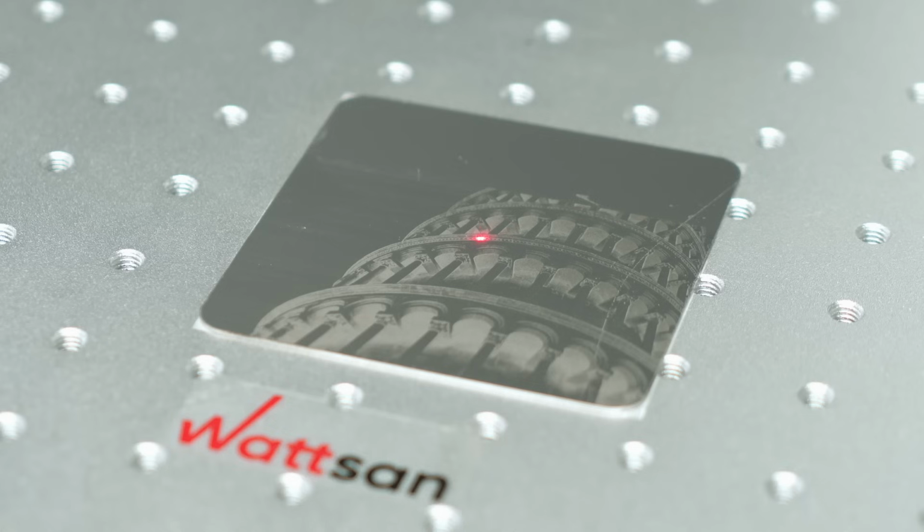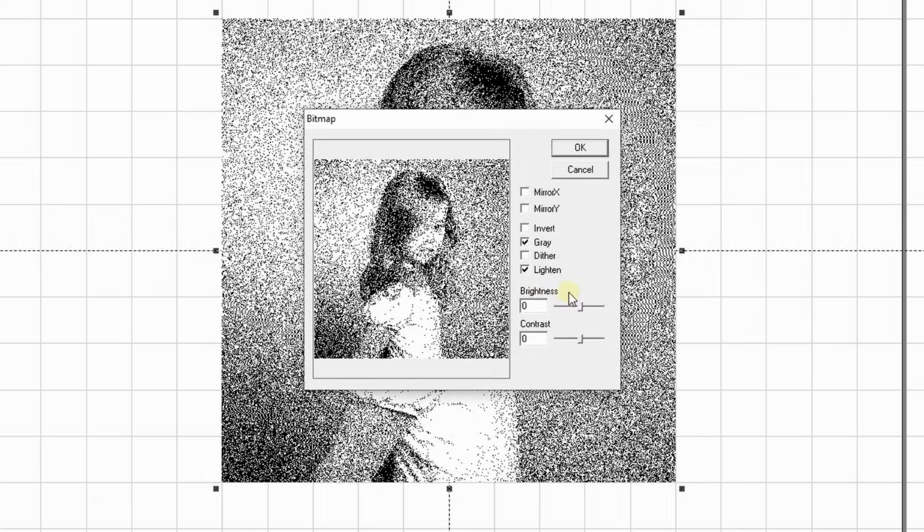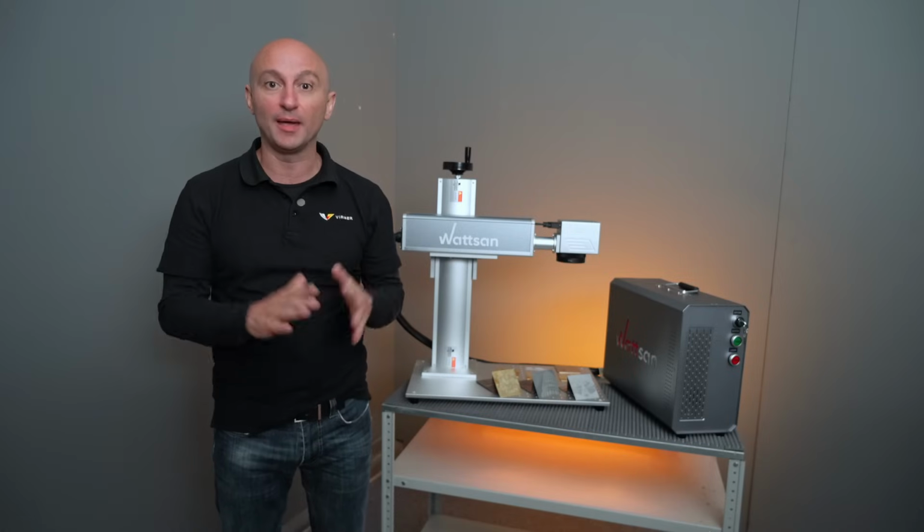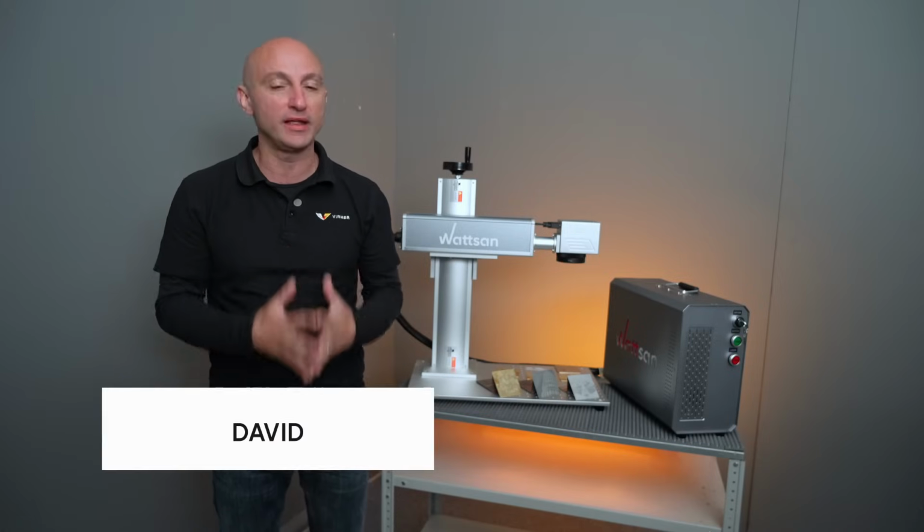How to create a beautiful high contrast photo engraving without dark or light spots? How do you find the perfect resolution? Watch the whole video and by the end you will know how to make a great engraving.